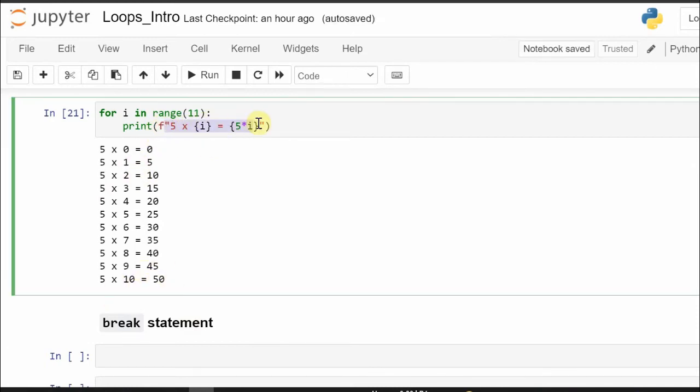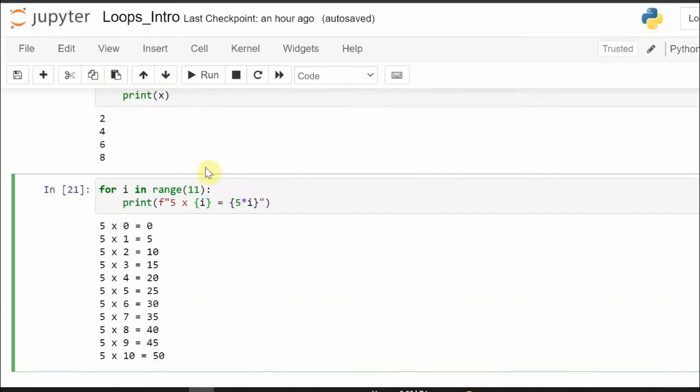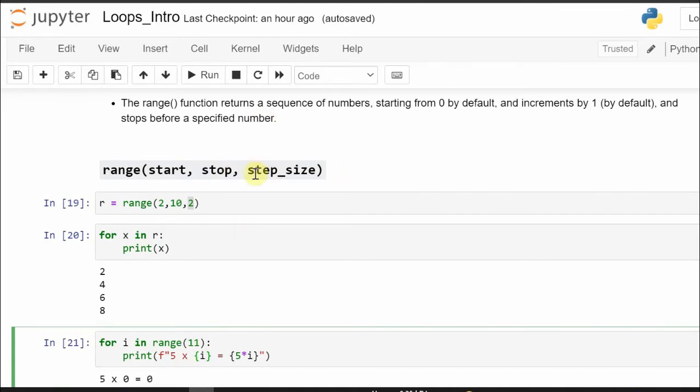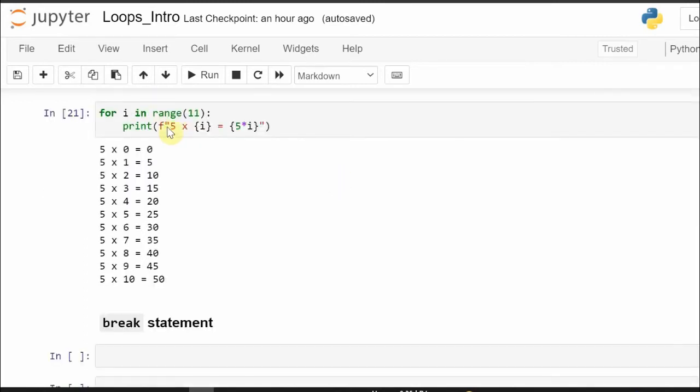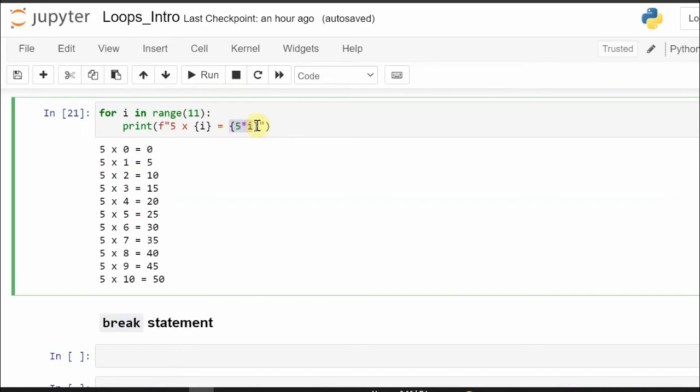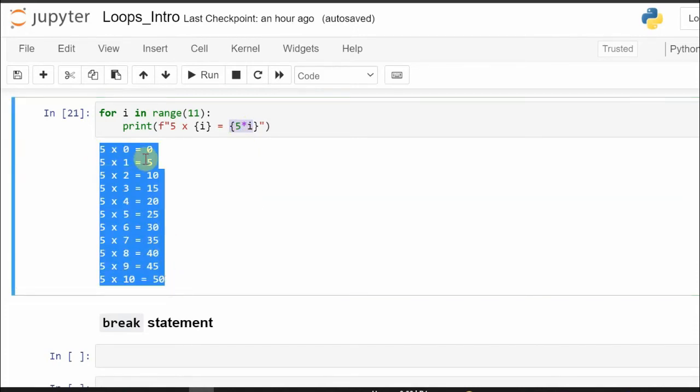I used an f-string, I used 5, and the value of i is incremented 1 by 1, because I haven't given a step size here, so by default it increments by 1. First it's 0, then 1, 2, 3, 4, 5, 6, like that. And here I did 5 times i, so 5 times 0 is 0, 5 times 1 is 5. So those are the results printing here. This is the multiplication table of 5, and we printed it using the range function.